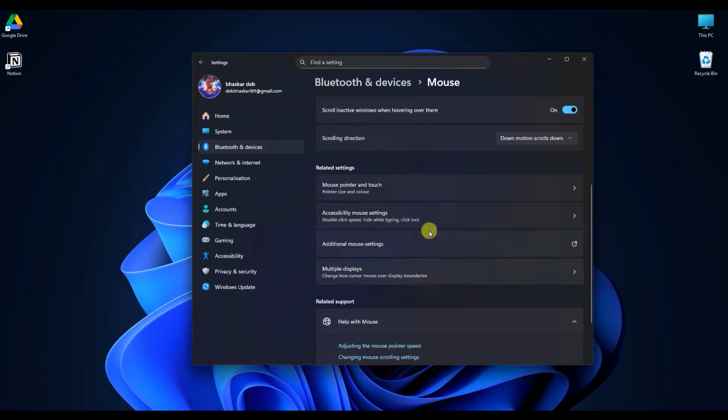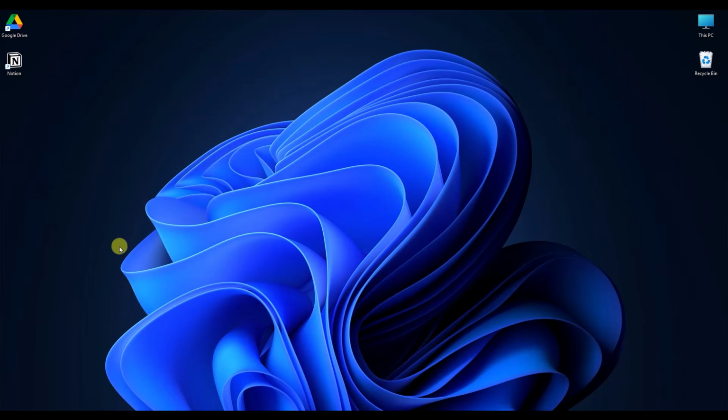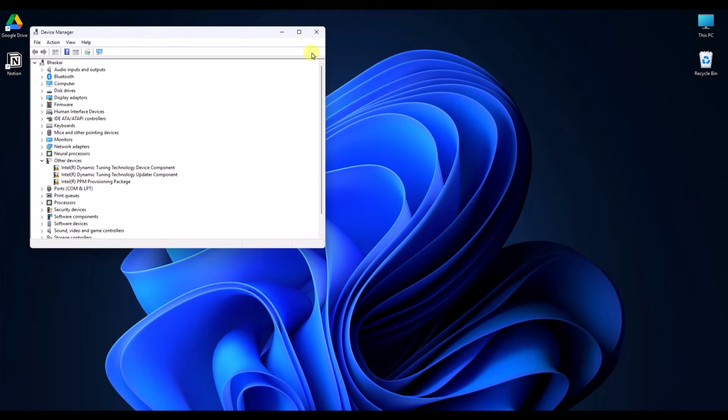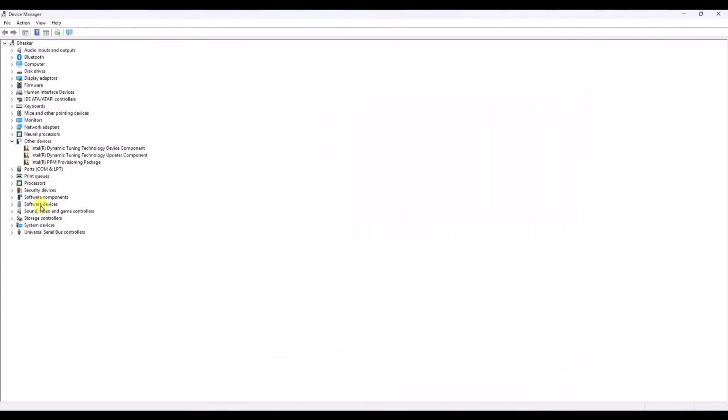If the settings were fine, the issue is likely a corrupted driver that's misreading the sensor data. We can force a quick reset on that. Go ahead and right-click on your Start button and select Device Manager from the list. Find the section labeled Mice and Other Pointing Devices and click the arrow to expand it. You'll likely see something like HID Compliant Mouse. Right-click on that and select Uninstall Device.